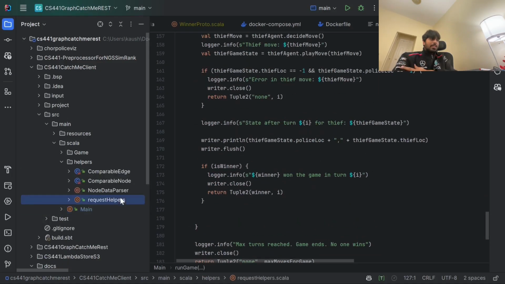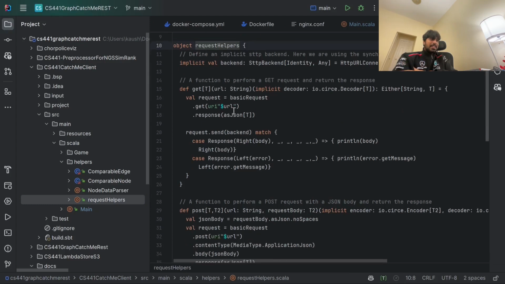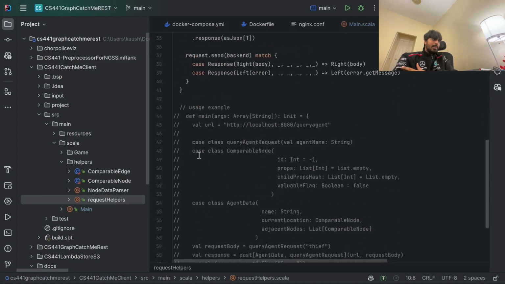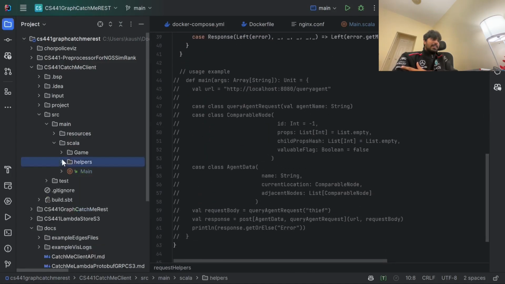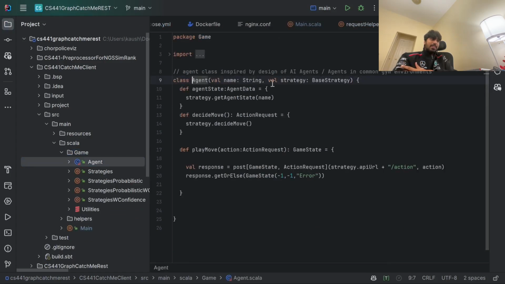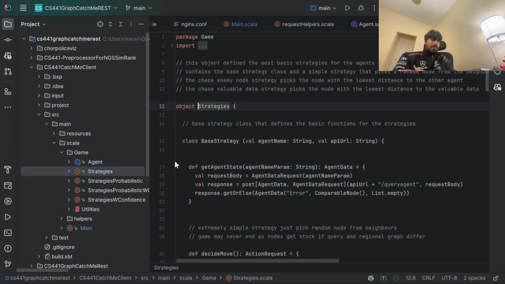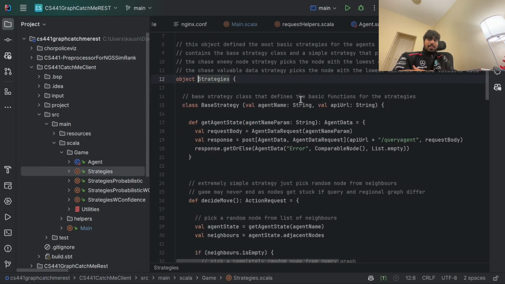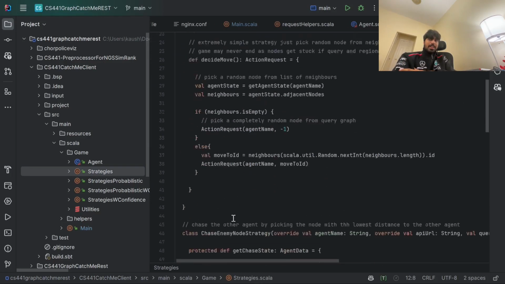So this is a request helper that I created. It basically uses generic programming to help me with the get and post calls that I make to the API. And then this is my agent class code. As you can see, we have like strategy. It's a base strategy class, and we use some functions from it. And then we have like strategies object, which has the base strategy, which is like the base class used to define multiple strategies later.